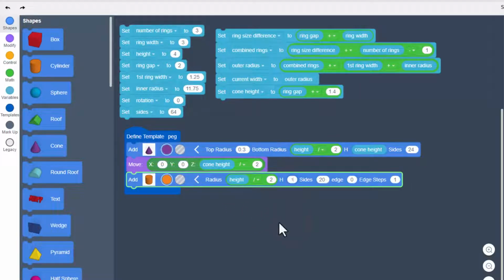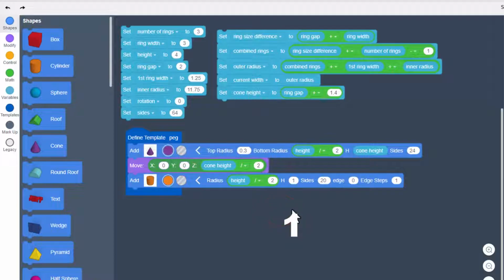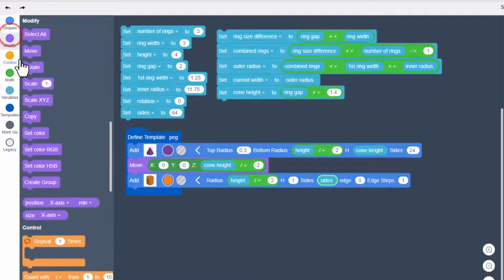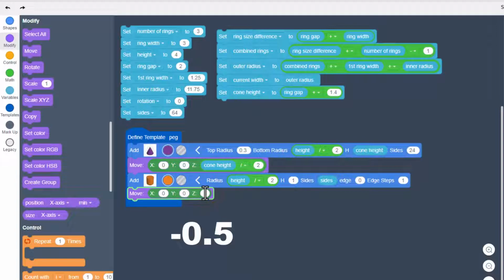For this piece, we want the height of the cylinder to be 1, and then I'm going to bring in my sides variable to make it smooth on every side. We do want to nudge this up, so we're going to do that with a move. Once again, drop it in. We do need to change the height, and it is going to be negative 0.5 and press enter.